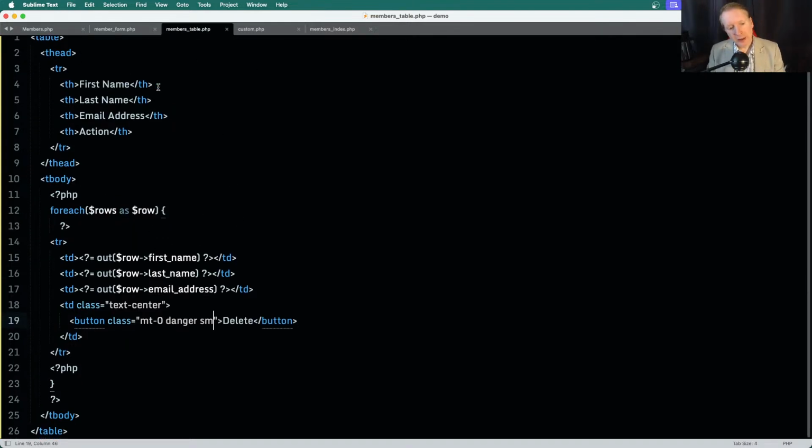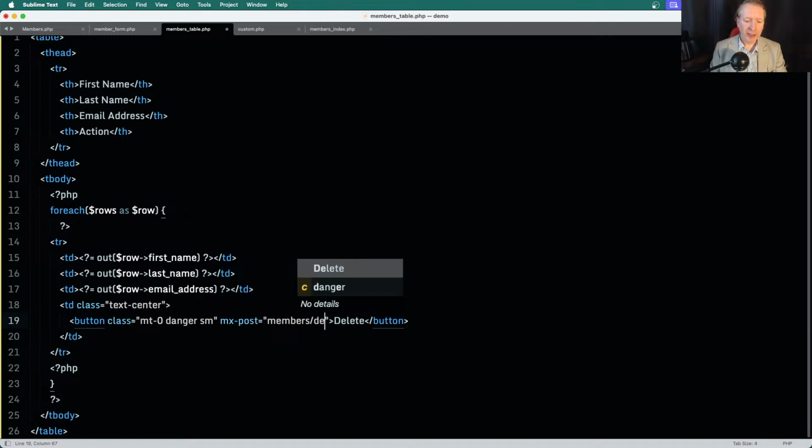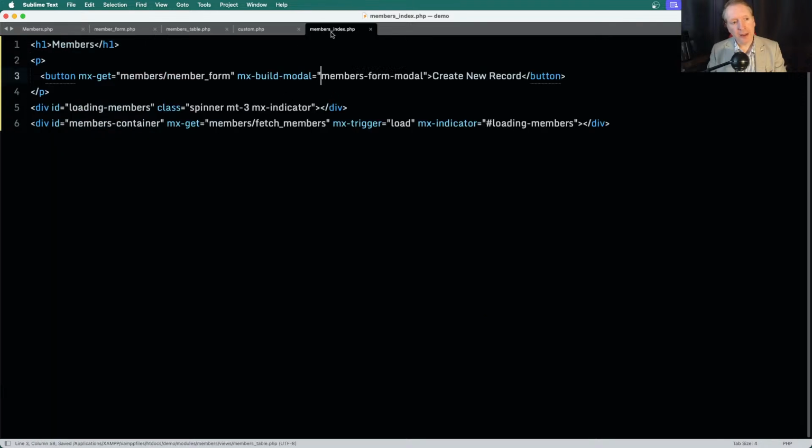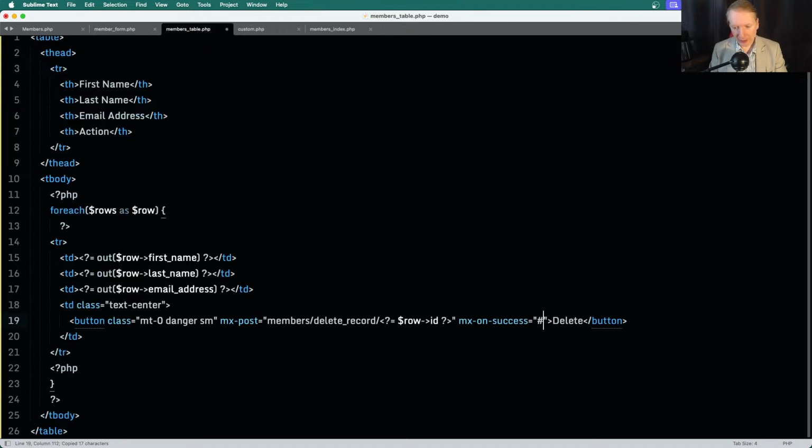So what we're going to do, well, on our button here, we'll just say MX post is members, and I'll just say delete record, and I'm going to pass in the ID. Remember that these have all got IDs, right? So we're going to do a post request to this endpoint here, and then I'm going to say MX on success equals, and then it's going to be this members container. So this is going to get refreshed when we perform the delete, right?